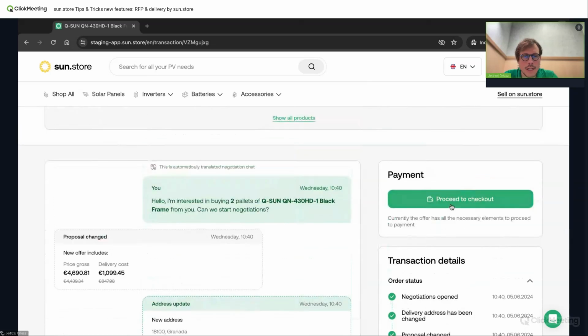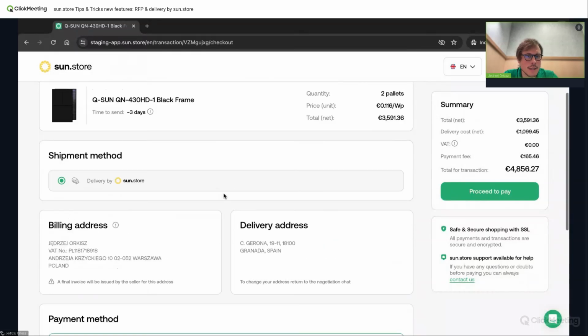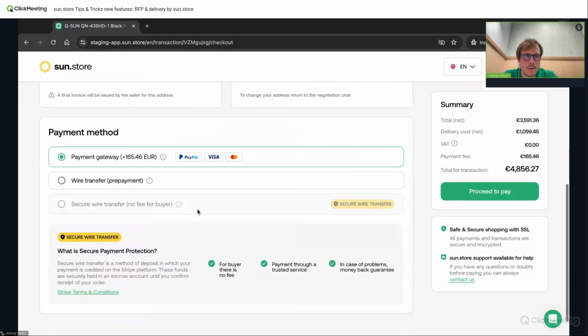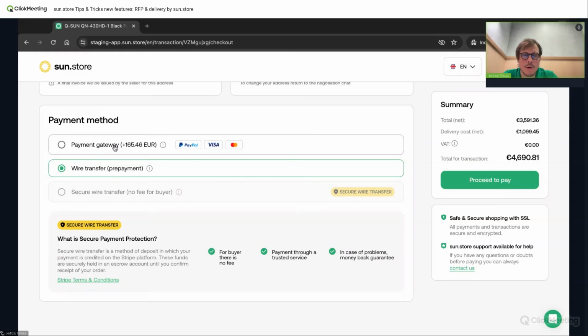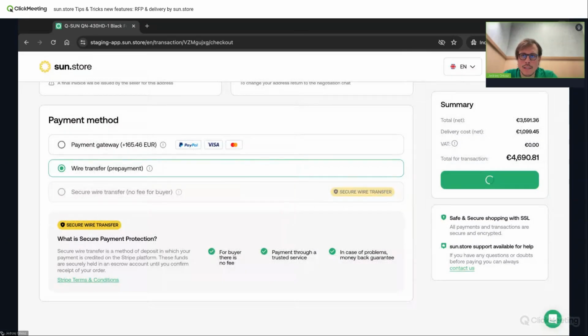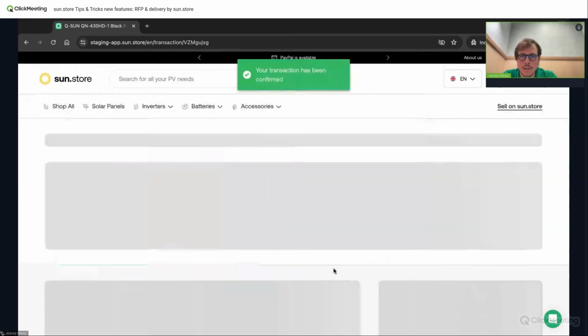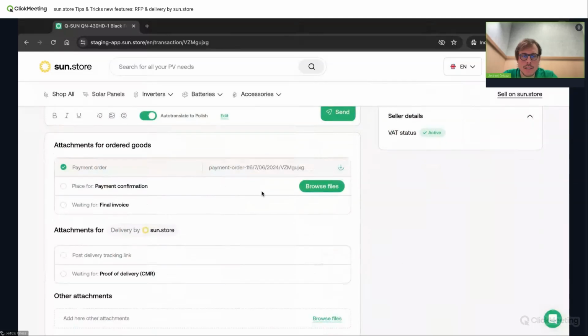And if we go to proceed to checkout, again, we can see the payment options. In this case, we have PayPal, a payment gateway, or again, the wire transfer. And if we proceed to pay, we end up in the same screen of the confirmed transaction. Here we have all the details, and we see that we've confirmed the transaction and we have to make the payment.